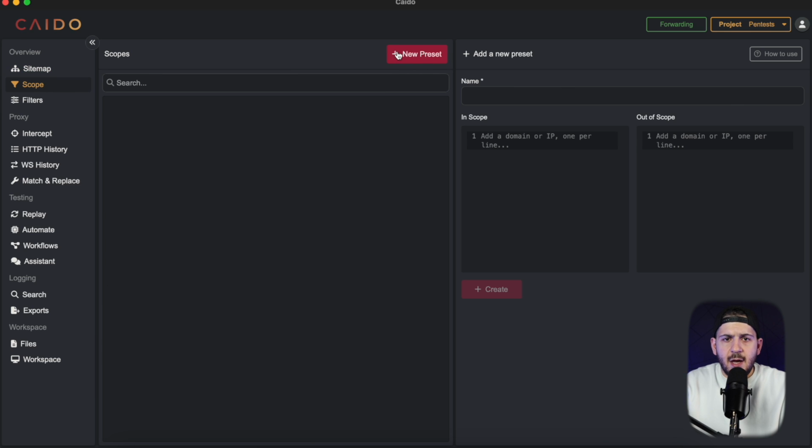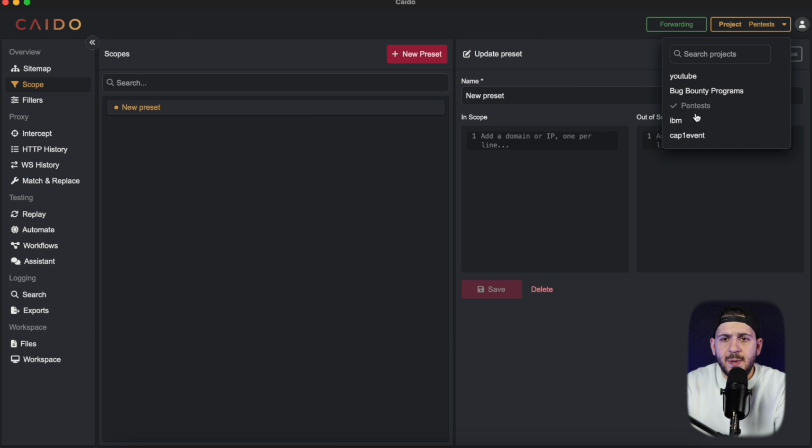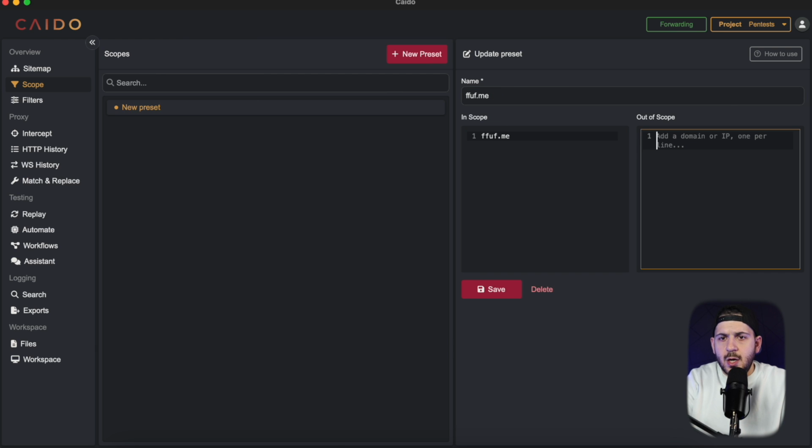Then you have your scope tab. Here you can create a new preset. I actually created one by accident right now, but the way I like to use it, as you can see in my projects, is based on what I'm doing. So my pen test goes to the pen test, my bug bounty program goes to bug bounties. You can create these presets based on the target. So for this one, if I'm doing ff.me, the scope for it is ff.me, and I don't want to maybe catch anything from google.com, I can create it and save it.